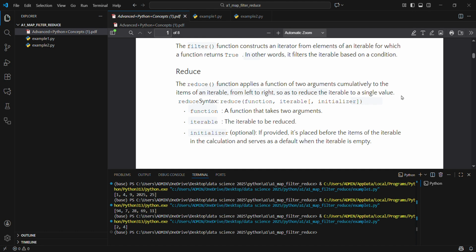Its syntax is like this. We first use the function, then the iterable, then the initializer for the iterable. The function takes two arguments, the iterable has to be reduced, and the initializer is optional. If provided, it is placed before the items of the iterable, otherwise it serves as a default when the iterable is empty.